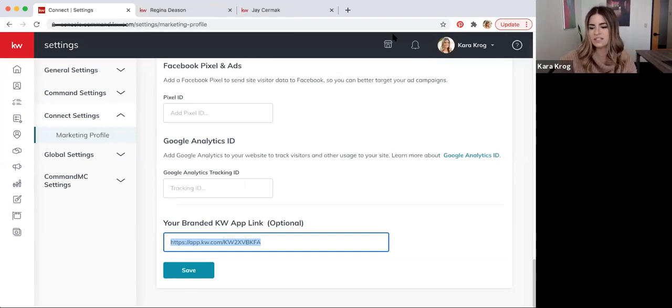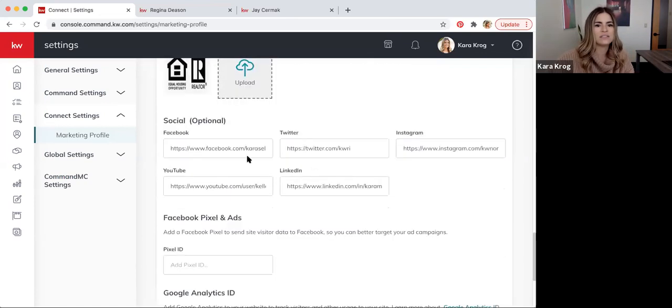All right, so now that we did all that, let me also point out for these social medias, just in case you hadn't noticed, these are URLs, not just your handle. So I wouldn't say @Kara Krogh for my Instagram. I actually want the URL for my profile. I know that's a common misunderstanding.